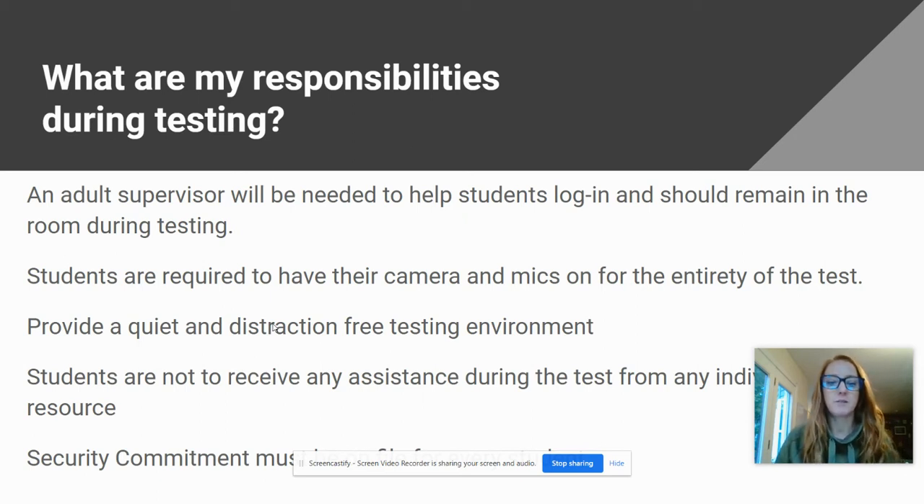Students are required to have their camera and mics on for the entirety of the test. And so you want to provide a quiet and distraction-free testing environment. They are not to receive any assistance on the test questions. So I explained on the previous slide that there is a tutorial section, and if students need help understanding what the tutorial is saying, it's okay to elaborate there. Once they are in the test, you really need to let them figure it out. The answer should be, "I'm sorry, I can't help you."